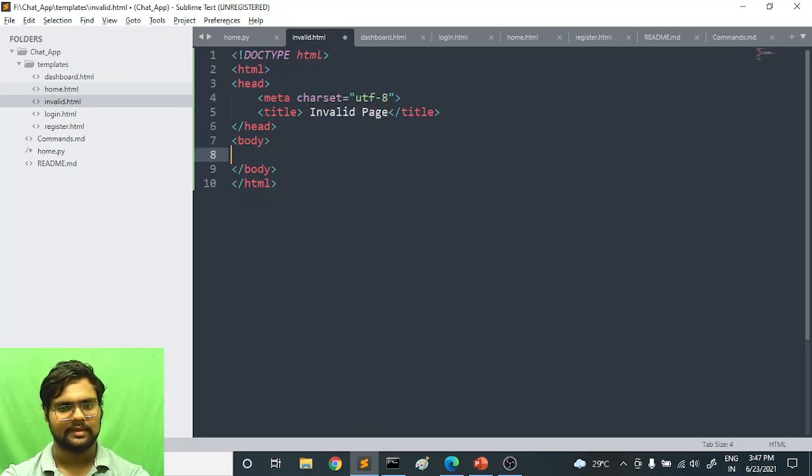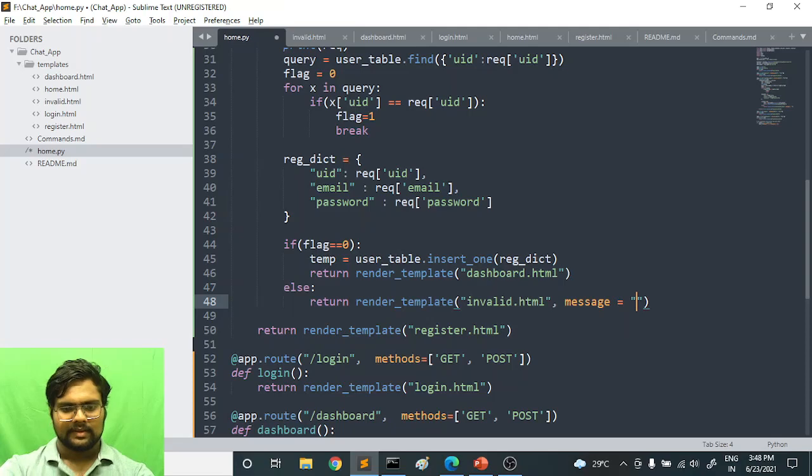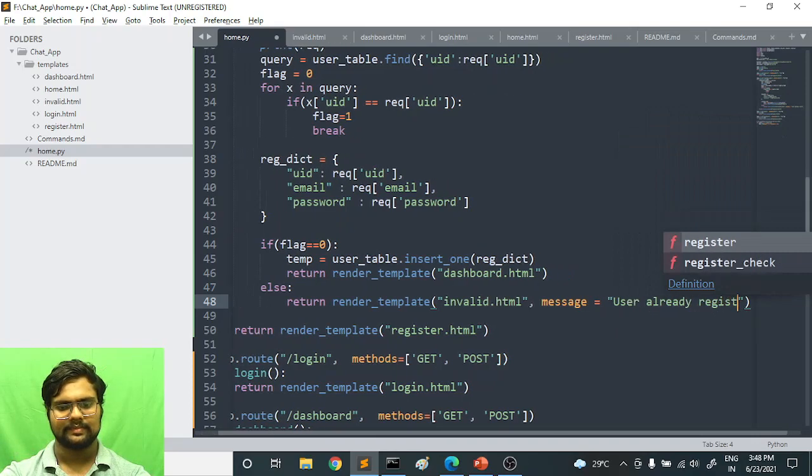title, and here let me put an h1 tag, and let me write the error message. In that error message we have the message. So this will be the Flask code that we will be returning while rendering. Let me add this message in the HTML file also, that the message is: user already registered.